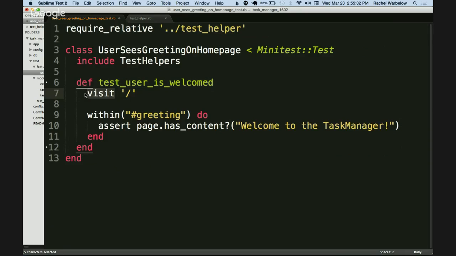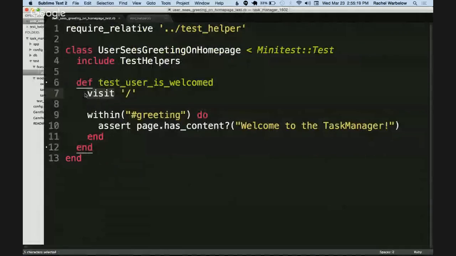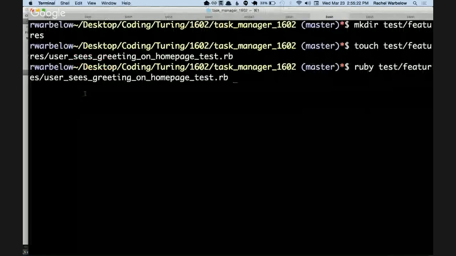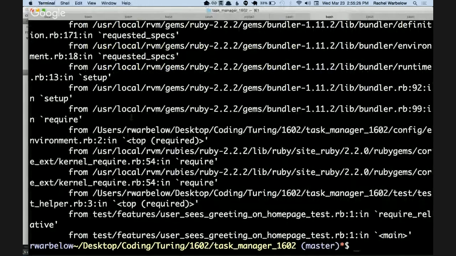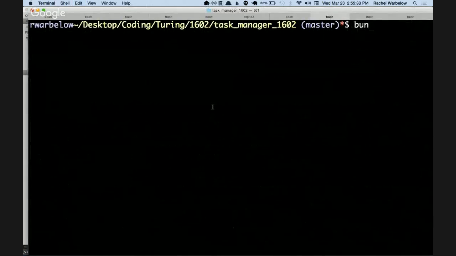The reason that I'm saying that to you before we run the test is because that's another good habit to get into, is before you run your test, think about what exactly is going to happen. That's going to help solidify your understanding of how these pieces all work together. I'm going to come back to my terminal and run Ruby test features, and I called it user sees greeting on homepage. Okay, so we're going to run it. And big errors here. All right, could not find WEBrick in any of the sources, so I don't think I bundled before I did this. You probably got a different error.